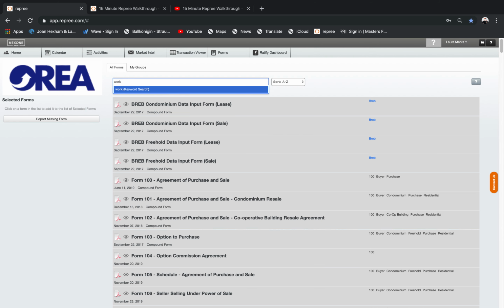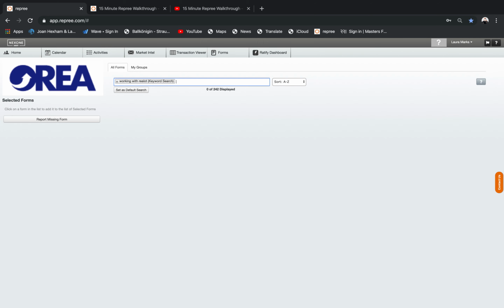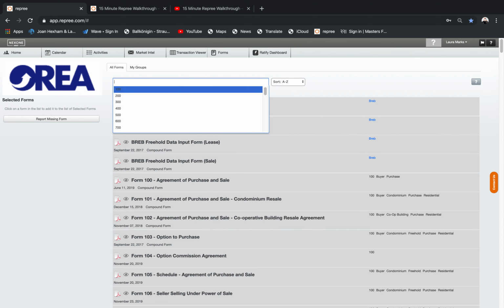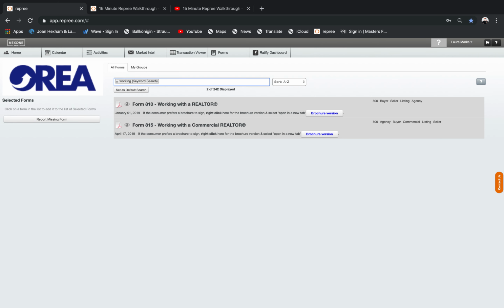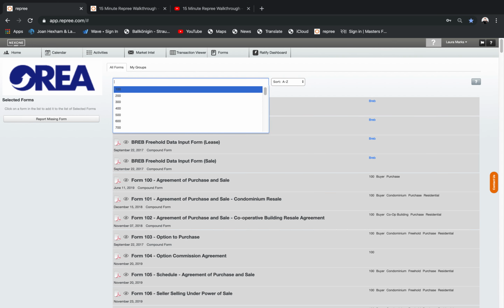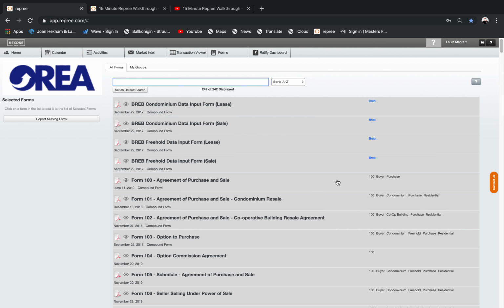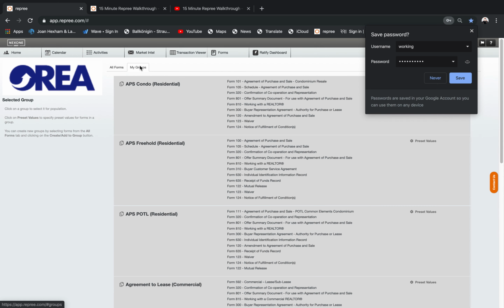So working with a realtor. Let's see if something, there we go. I just started typing the word working in, and up came my working with a realtor forms. So those are 3 different ways you can look for forms in this particular area. The 4th way is to select My Groups up here.